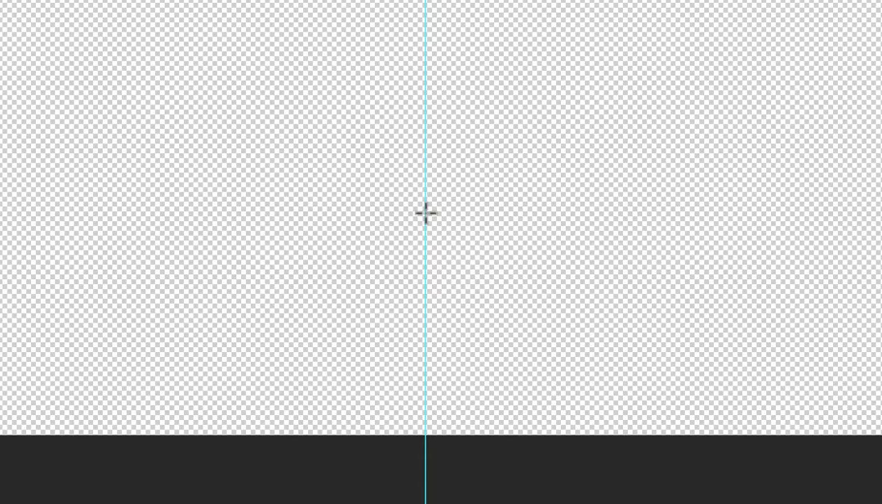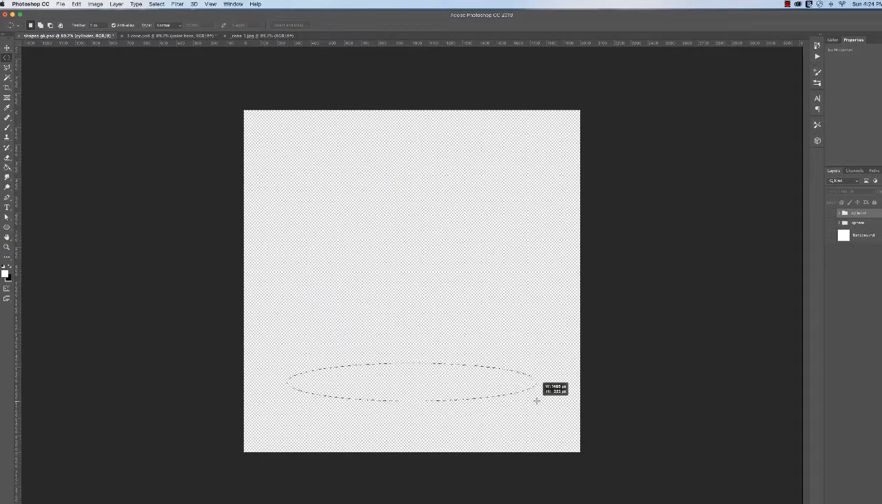Hold down the Option key or Alt on the PC. Option on Mac, Alt on PC. Hold that down. Click, hold, and drag, and by holding down Option or Alt, it expands from the center of the ellipse. So make a nice ellipse similar to what you see on the screen there.